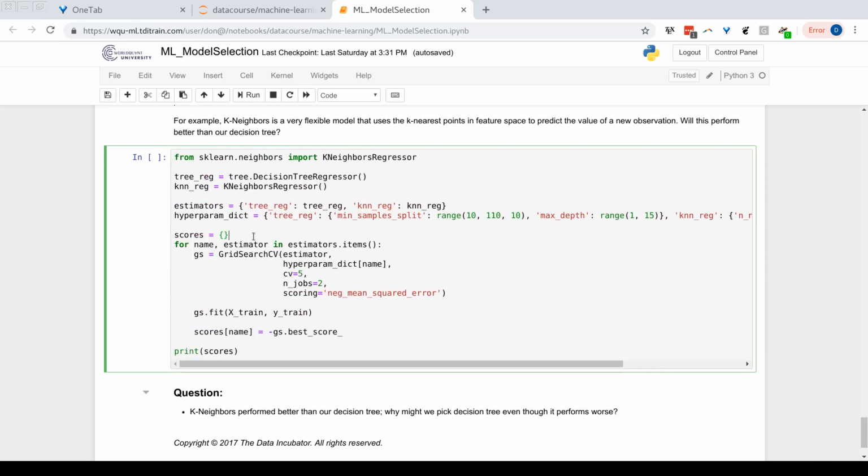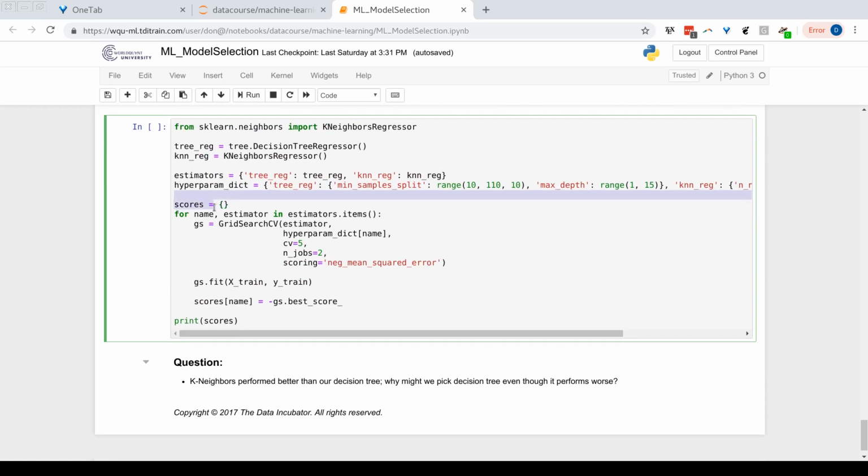Now let's go ahead and construct a for loop. So we have this dictionary that we're going to store our values. So we have our for loop. Let's iterate through our estimators. Create the grid search object by passing the estimator we're going to investigate, the hyperparameters for that corresponding model, we'll have 5 folds in our cross-validation scheme.